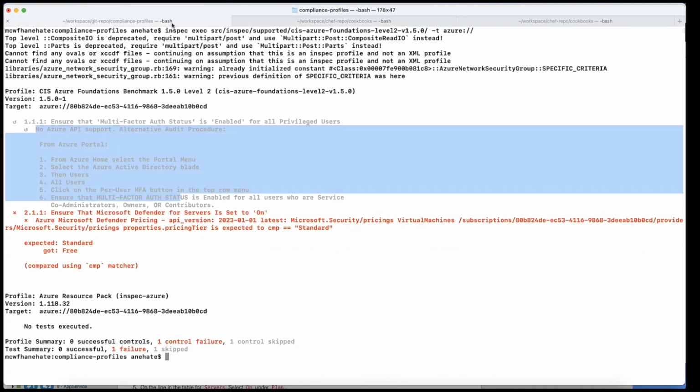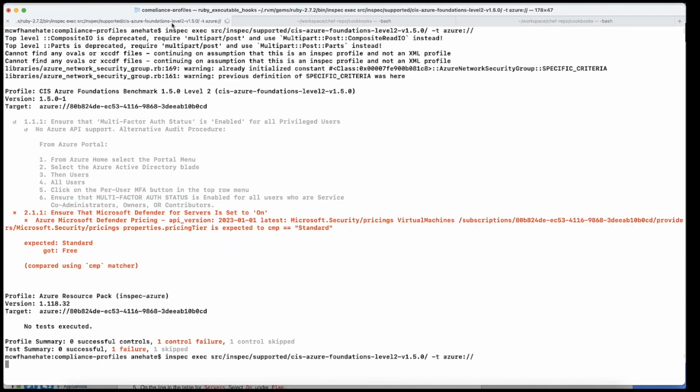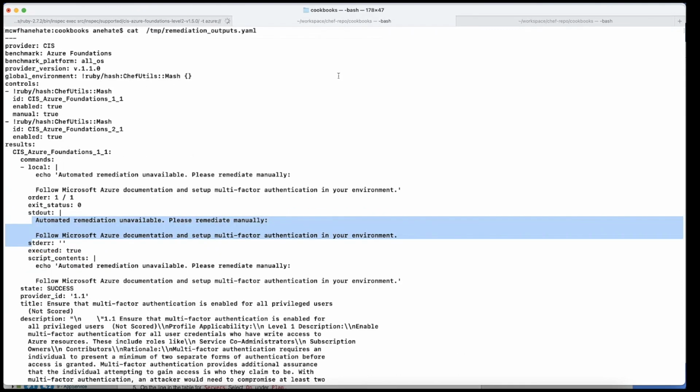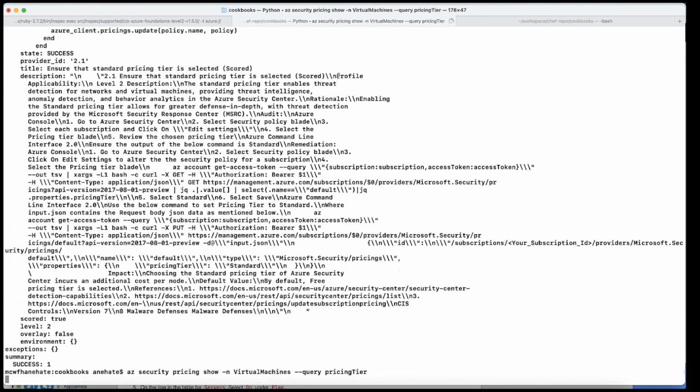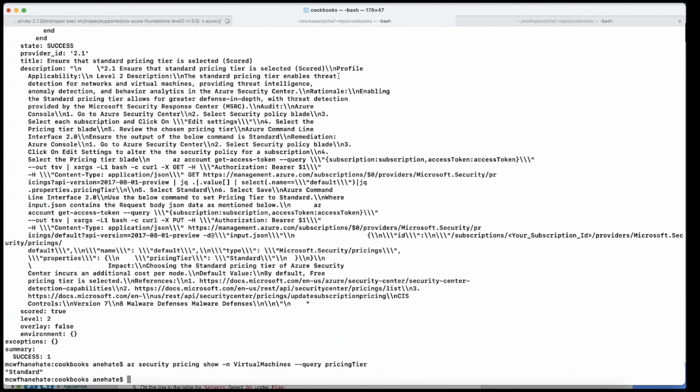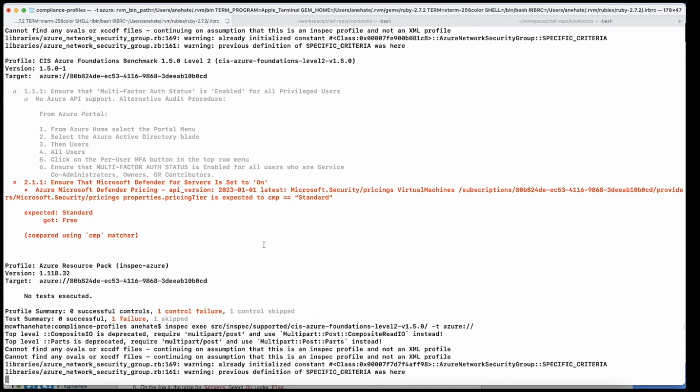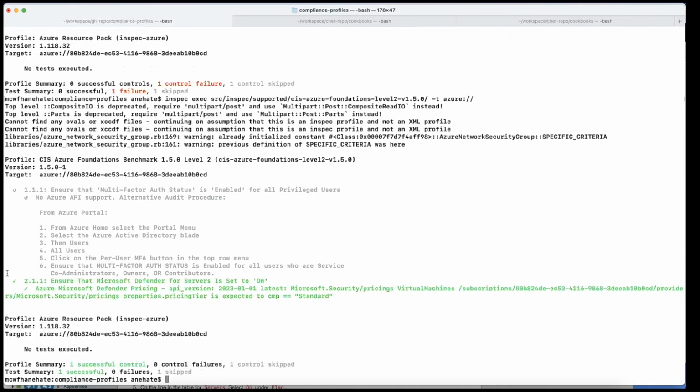And let's try to run the audit. Now, one control should pass. We'll also check the az command we checked before. Here we got our standard. Let's see what we get from our audit. Cool. We got this as a passed control. One successful control, 0 control failures, and 1 control skipped. Thank you.